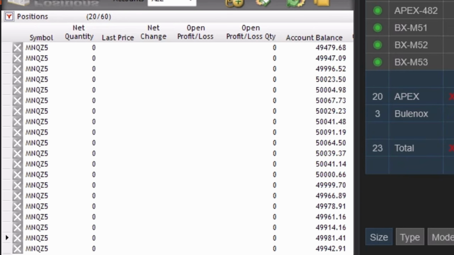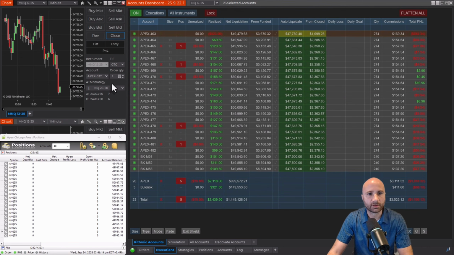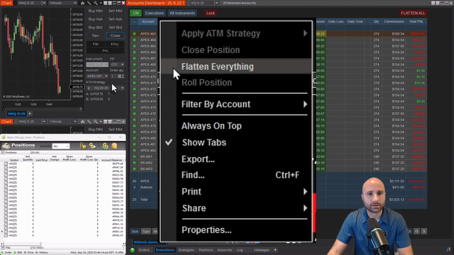So on a majority of trade copiers out there, and even the feature inside of NinjaTrader, if you see the flatten all button and you were to hit that, normally it would go ahead and reverse the position. I personally had this happen to me in the past.